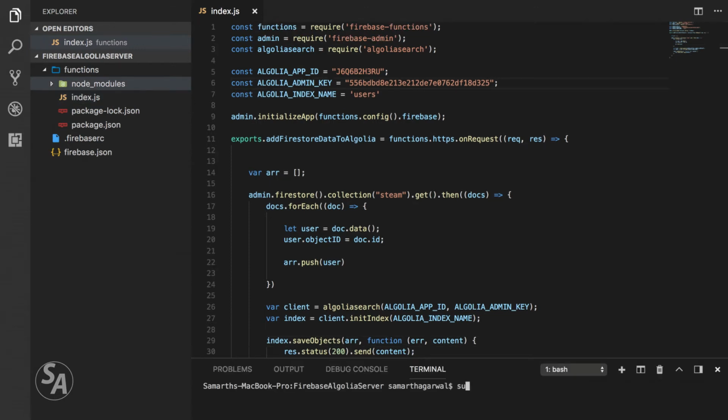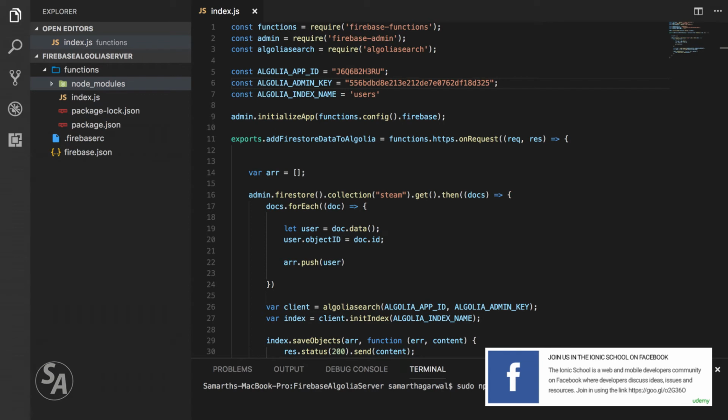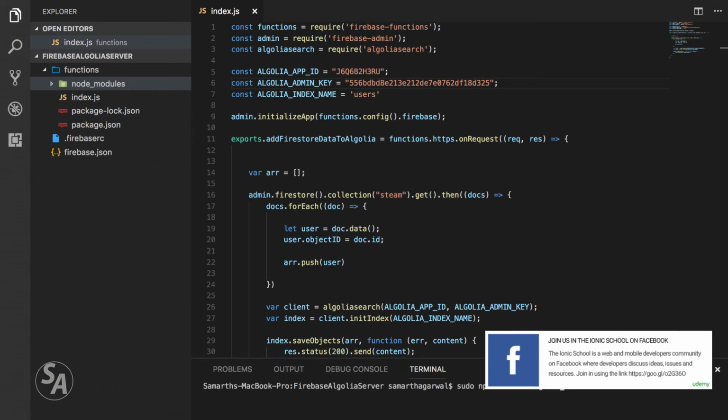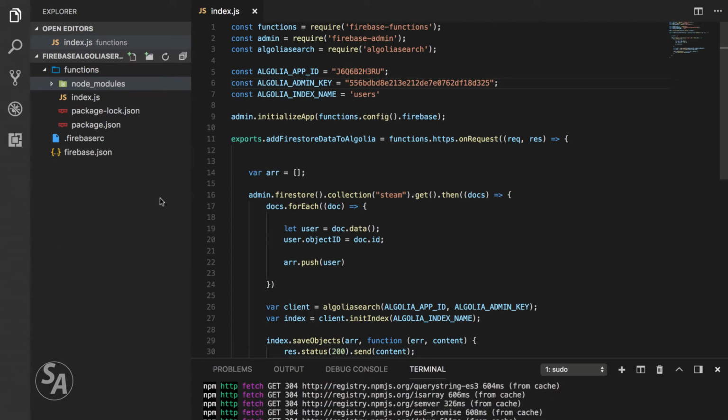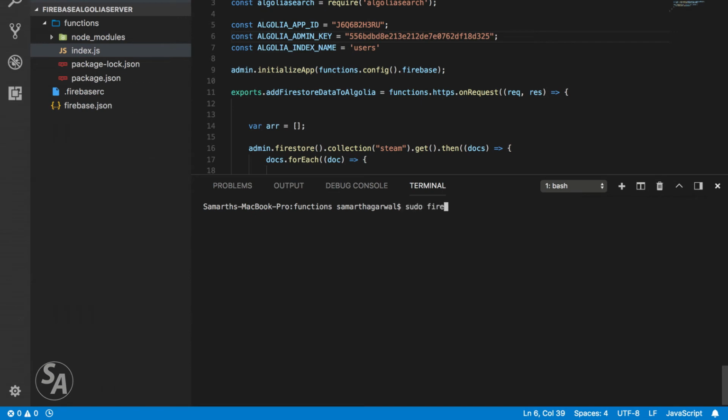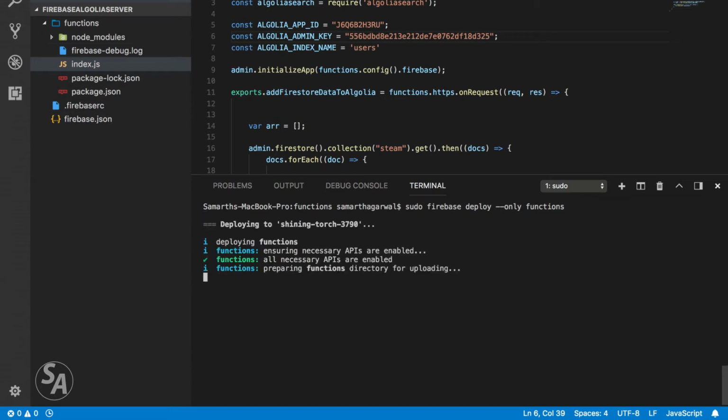All we need to do now is install the Algolia search module, and we also need to save that information to our package.json file. So all I have to do is just type in npm install algoliasearch --save. This will install the Algolia search module and will also save that information to our package.json file. Once installed, we are ready to deploy this Firebase function to Firebase. So I'll just run the command firebase deploy --only functions. This will deploy the Firebase functions only to Firebase.